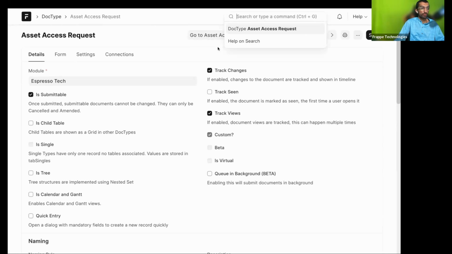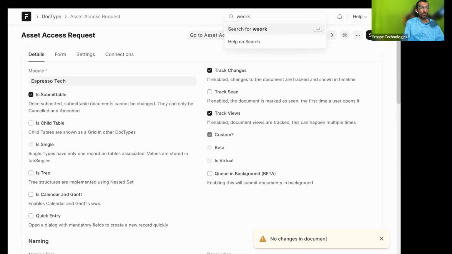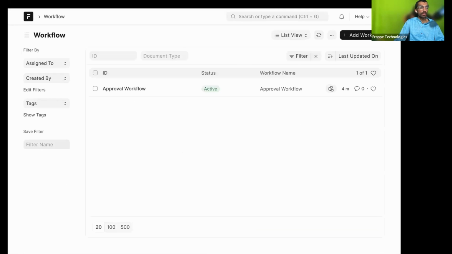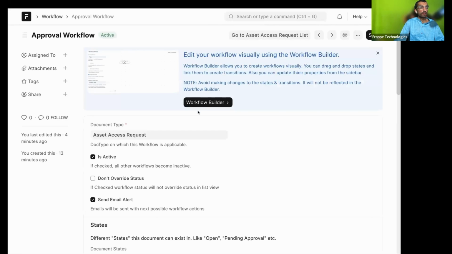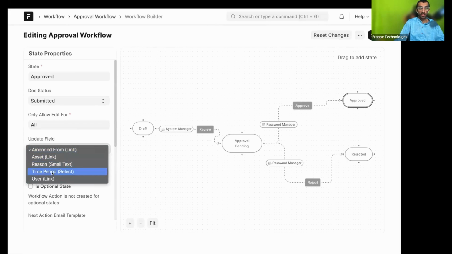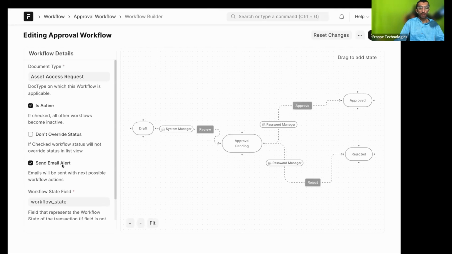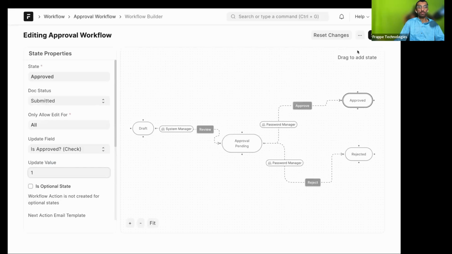Let's go back to workflow. Did we close workflow? That's fine. Let's reopen workflow. I'll come back here. Workflow builder. And on approved, I want to update the field. So it will ask which field I want to. Let's reload because this isn't showing the newest changes. Is approved to 1. Now I hit save. Now I'm telling it whenever some document or any request reaches approved, update this field to 1.